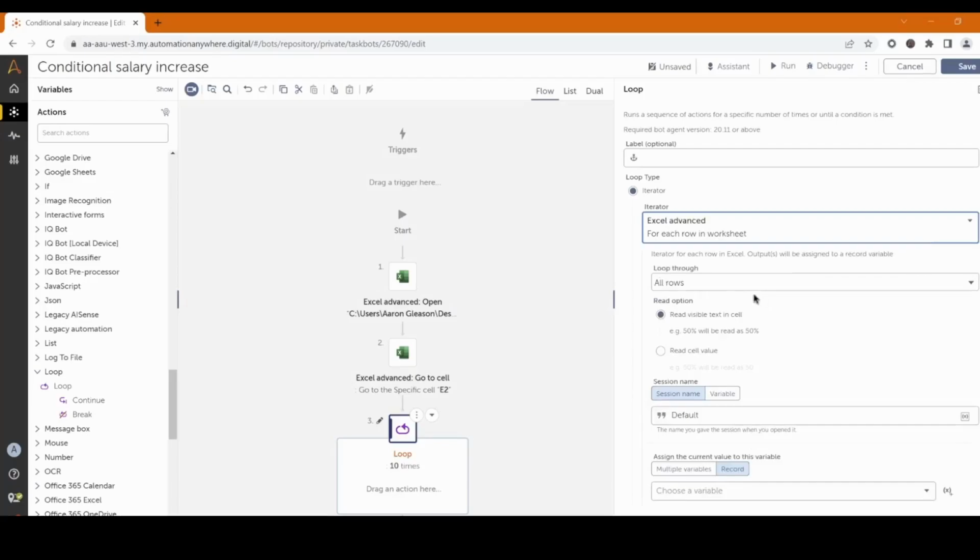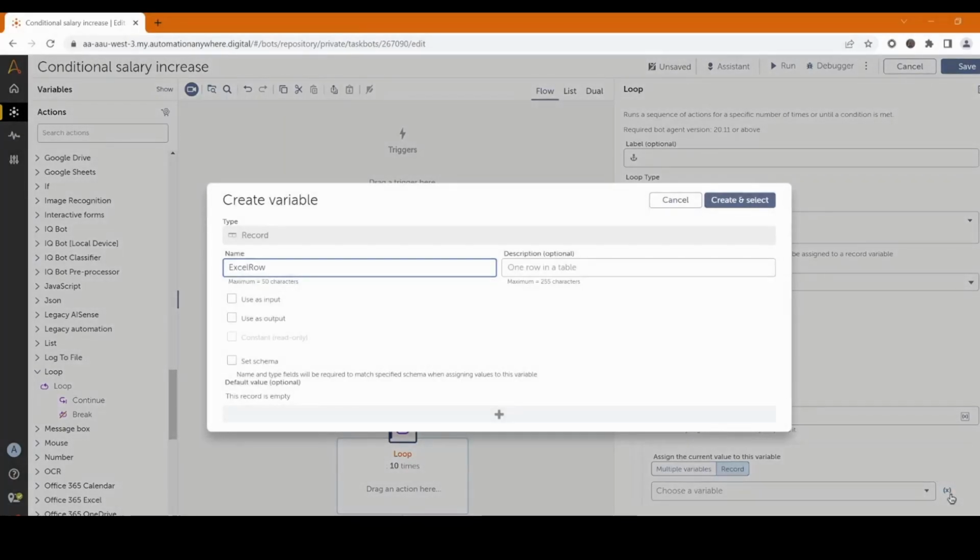After the Go to Cell, add a Loop action from the Loop package, and on the right side, let's leave this as iterator. Then in the iterator dropdown, select Excel Advanced for each row in a worksheet. We want to loop through all rows, so we won't change that. I am going to change this read option to read cell value because I want to get the unformatted value of the salary, not the value with the dollar signs.